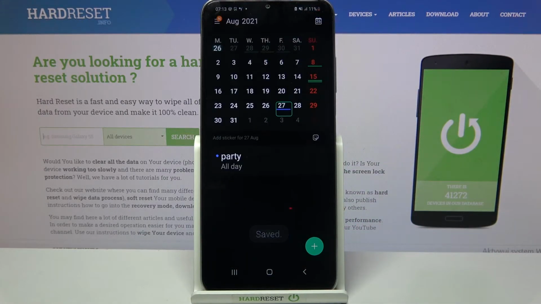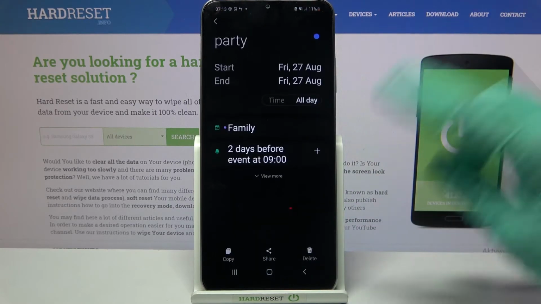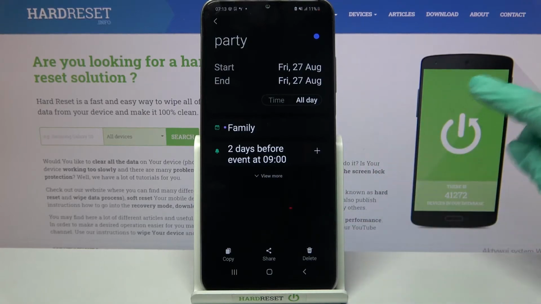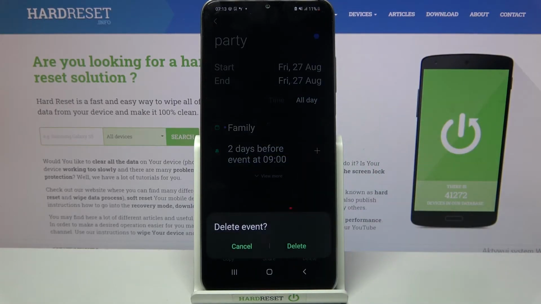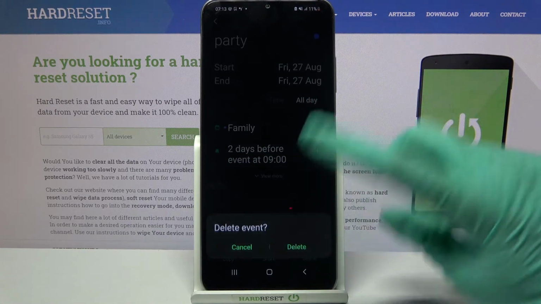When you're done, click save at the bottom right corner, and as you can see, my event was successfully created. If you wish to delete it, you can always click on it and tap on this delete icon at the bottom right corner as well. Then choose delete to confirm your choice.